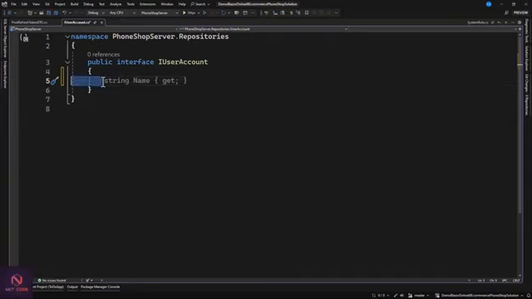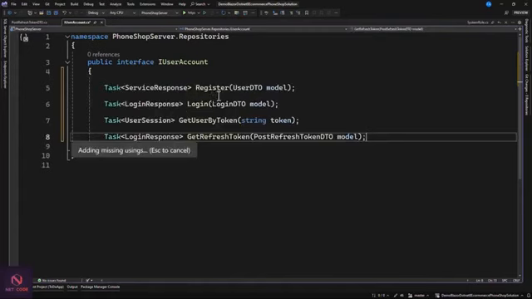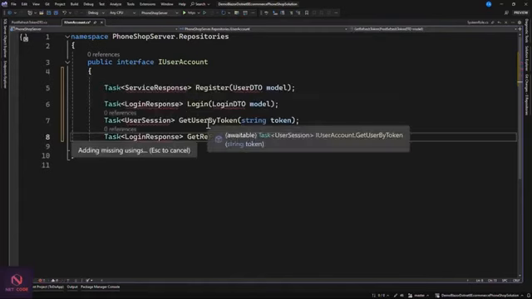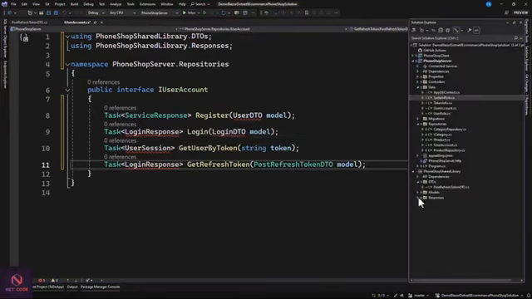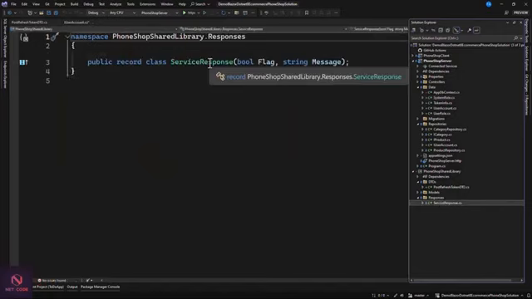I want us to do all in one, so we won't waste time. So you can see we have our register, login, and our get user by token. We have refresh token. Now service response, we have login response. But here we're not having the login response from this class. Solution, we have our responses in the shared folder. Click on service responses, and you can see we have only this.